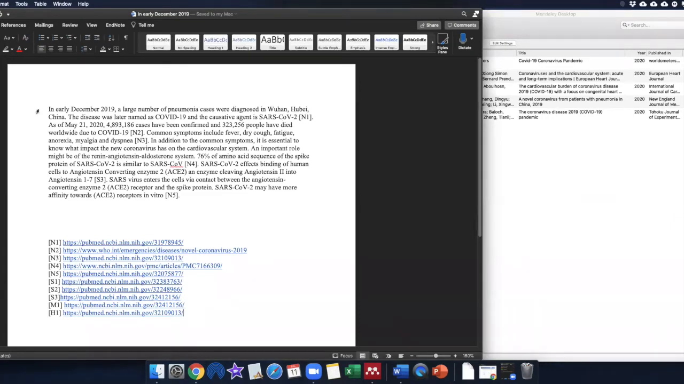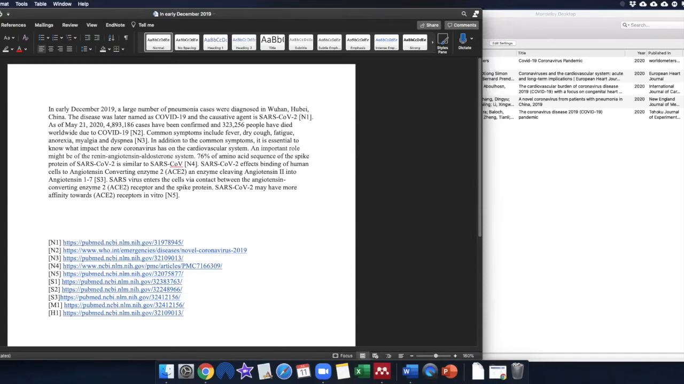Here is one line written by the author in XYZ month. A large number of pneumonia cases were diagnosed in Wuhan, and later named as the COVID-19 causative agent, and the N1 reference was given. Now this N1 reference, I want to cite it here. I'm putting my cursor here.